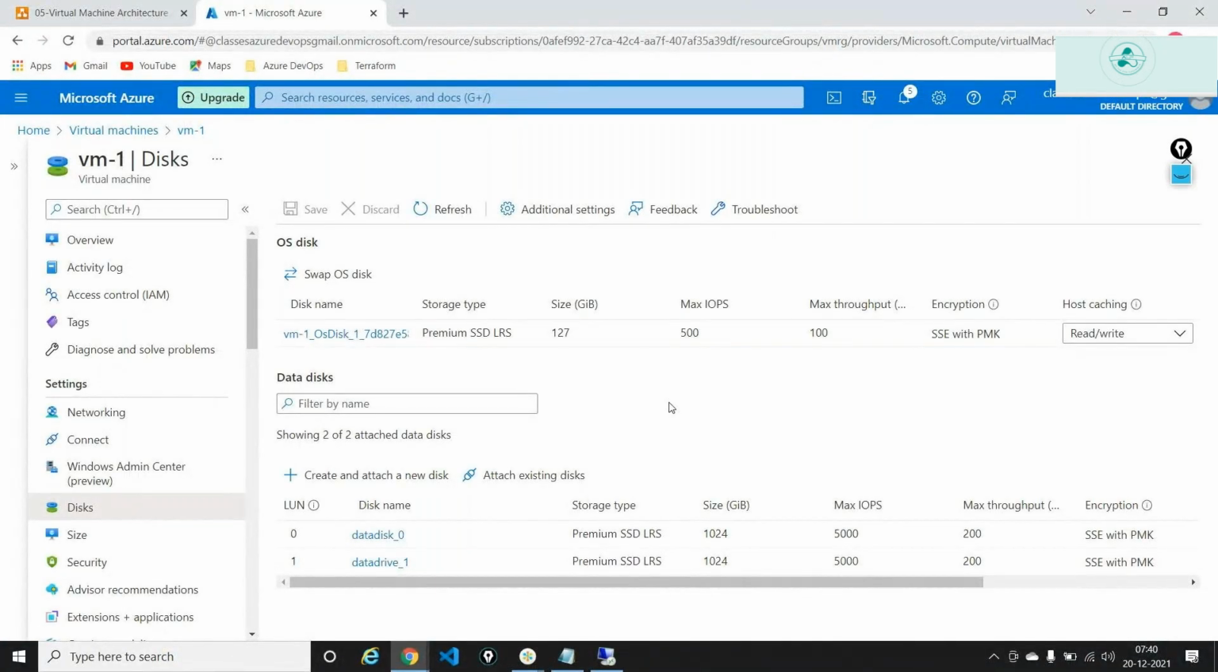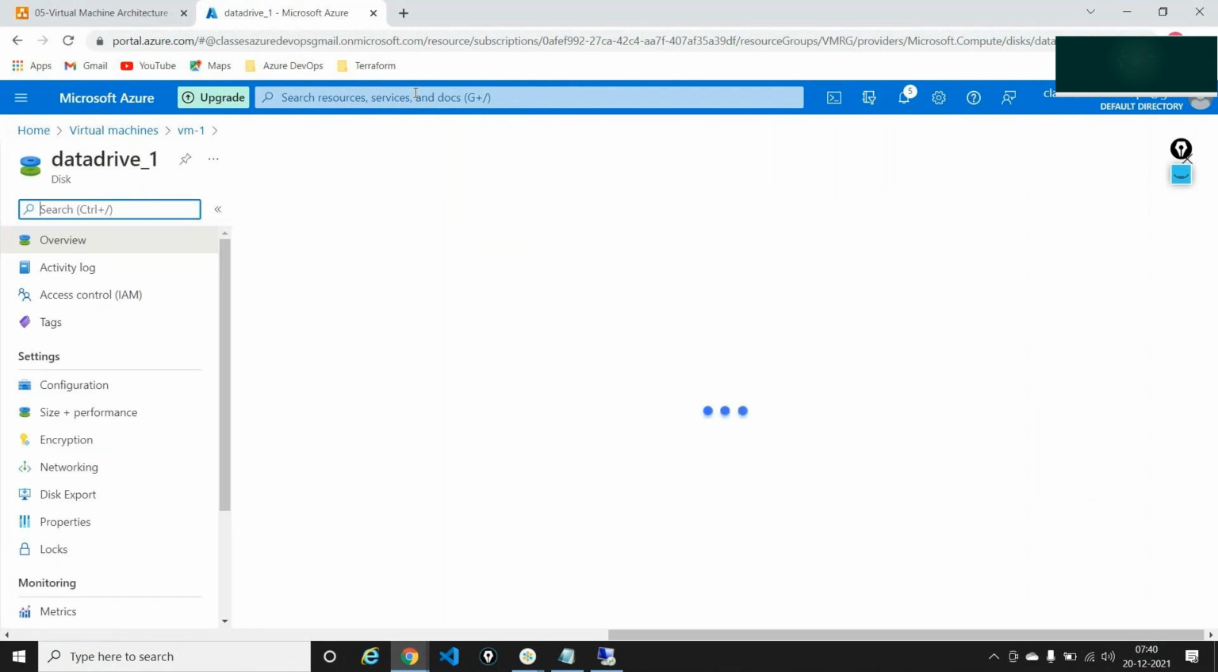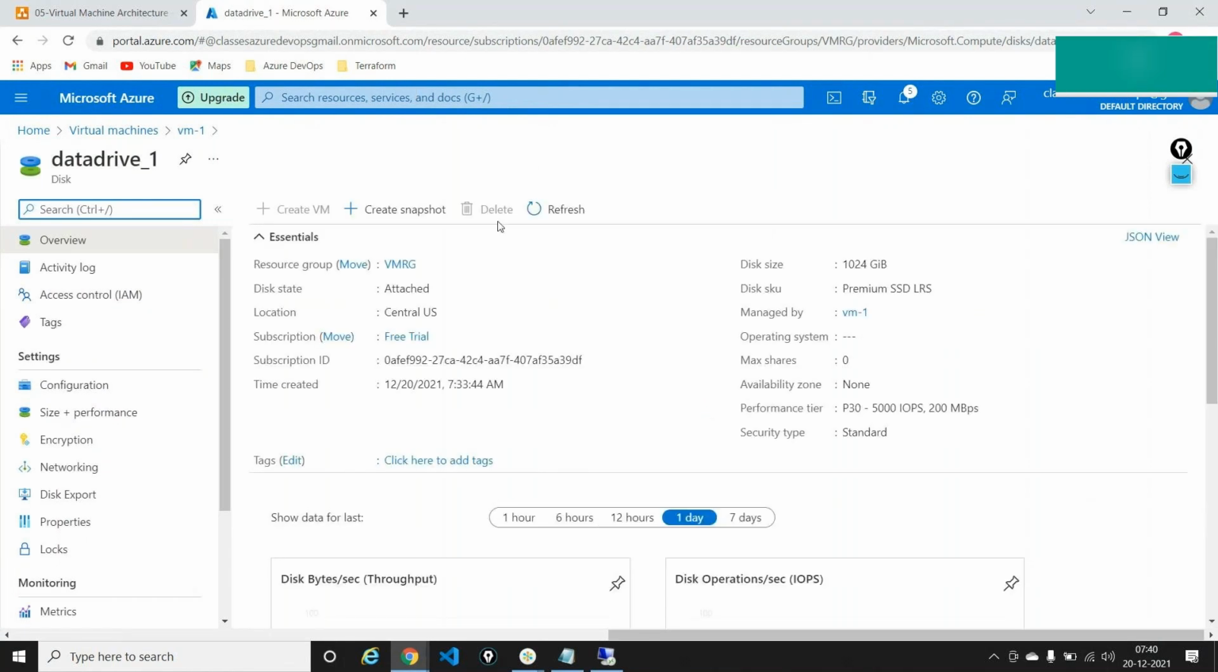I'm attaching till now. I have attached two drives right now. Now I feel that I need to detach and I don't want to delete it. I don't need, let's say, the data drive one. So what I'll do is I'll come here and I'll try to delete the service. And no matter what I do, this delete option is now disabled. By default, you cannot delete a drive that is in an attached state.